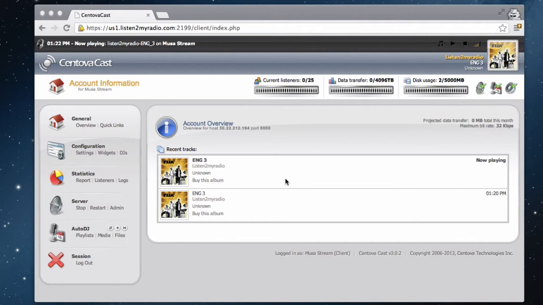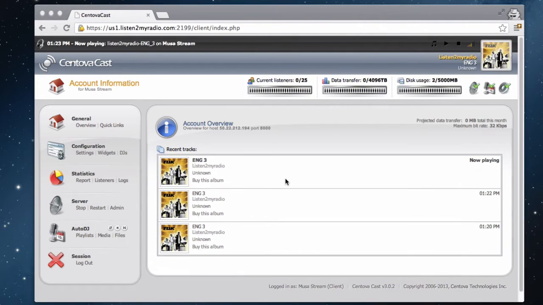We'll now explain how to get listed on shoutcast.com and the potential problems you might encounter, and then we'll explain how to get listed on TuneIn. The first thing you need to do is log into CentolaCast. We have already done that.